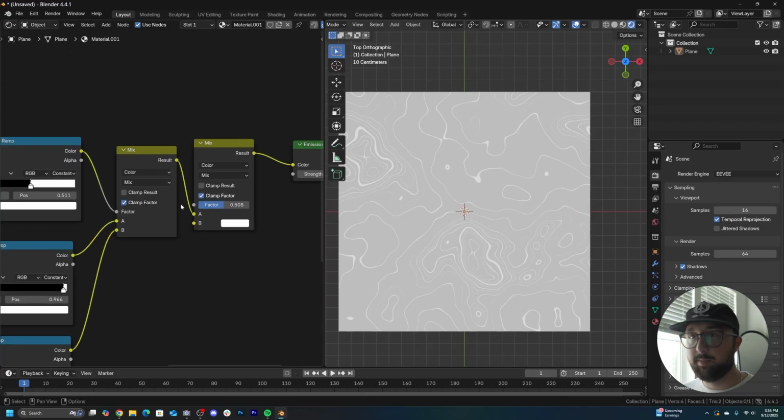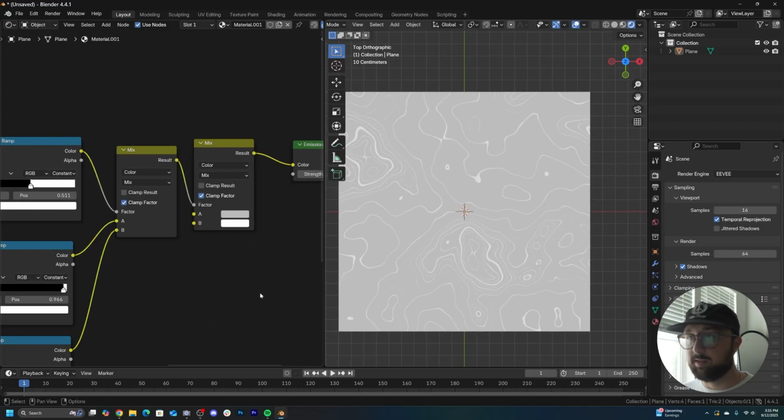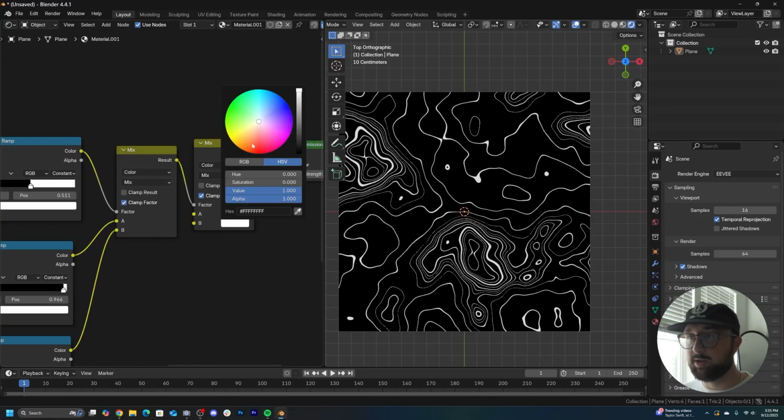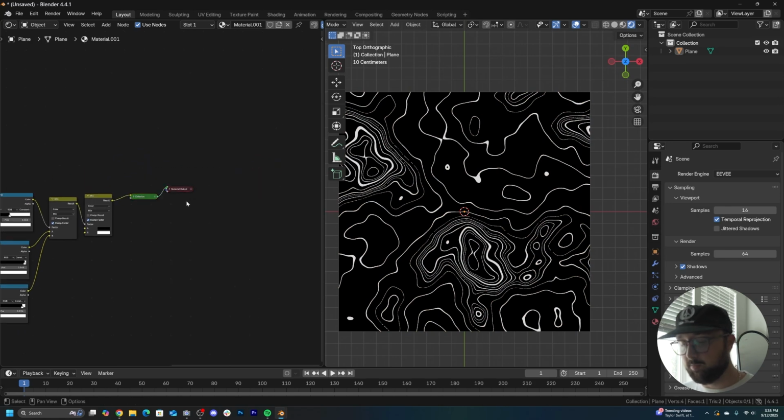So let's plug this mix color into a factor. Make this look like the bottom one white and the top one black. So now we can just change the color of everything at once, which is awesome. Let's do this again.